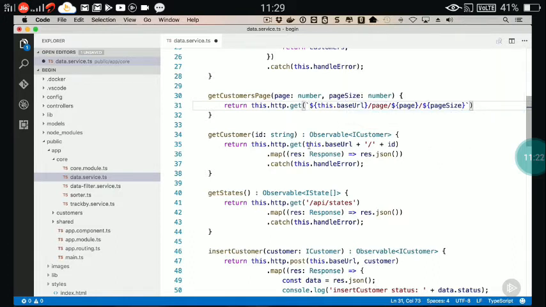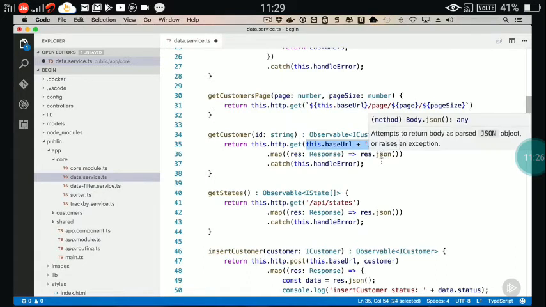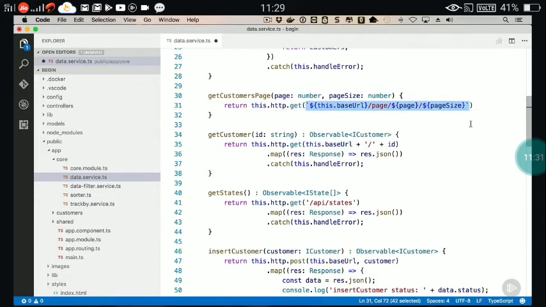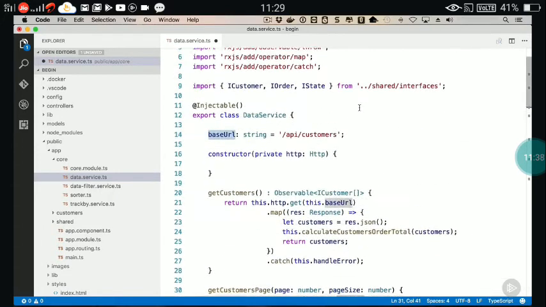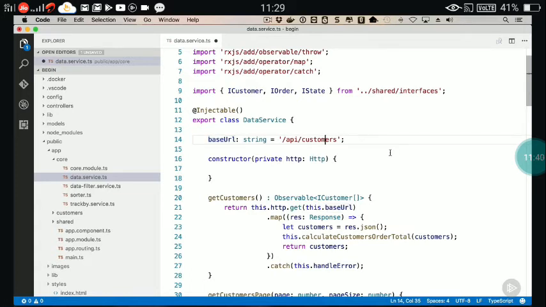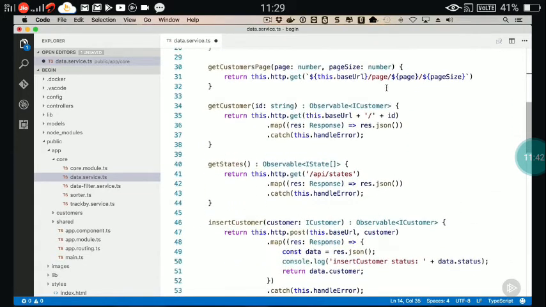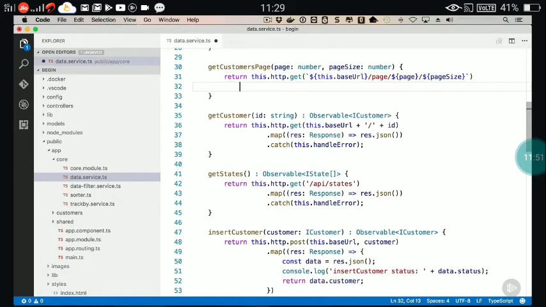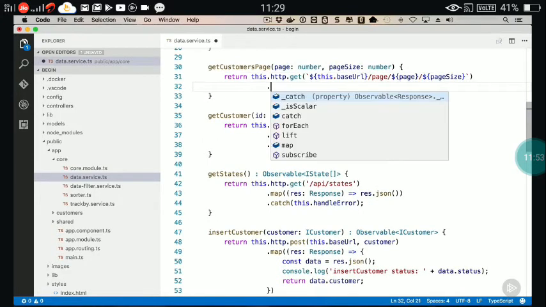So I didn't use that down here because when it's a simple thing, I think it actually makes it harder to read. But in this case, it makes it nice because I don't have to put a lot of pluses and I don't have to get all that concatenation going. All right, so we'll have the base URL, which is our API/customers you'll see up top. We're going to concatenate that in with page, and then we'll grab the page variable, embed that, and the page size, and embed that.